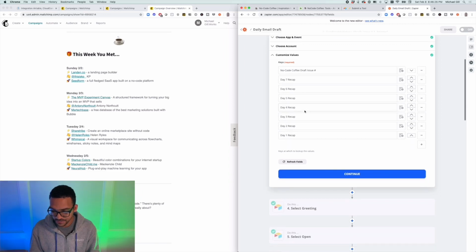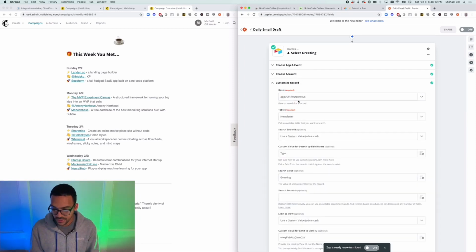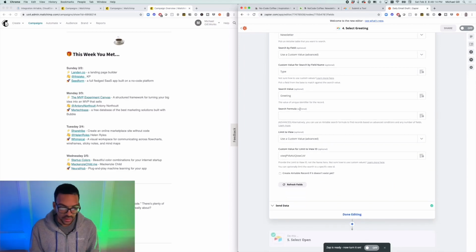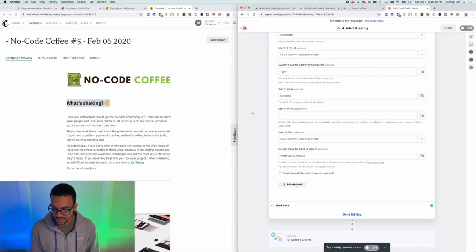I'll show the previous week's recap, and that's what these values are for. So step four is where I start pulling from Airtable to get the content to put into the newsletter. This step just selects a greeting from my table, which is usually this top line here. In this example, it says, "What's shaking?" So that's my greeting for this sample issue here.